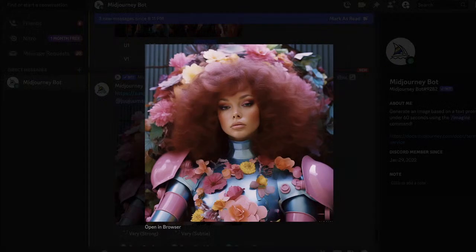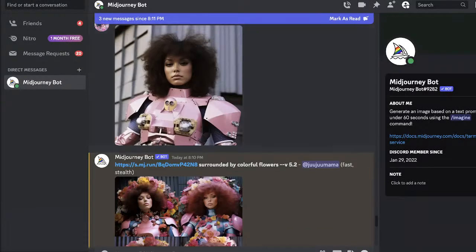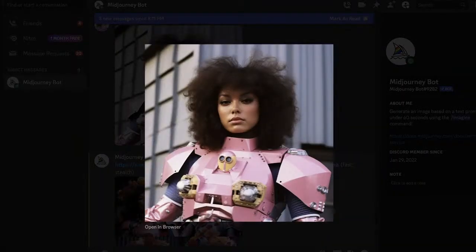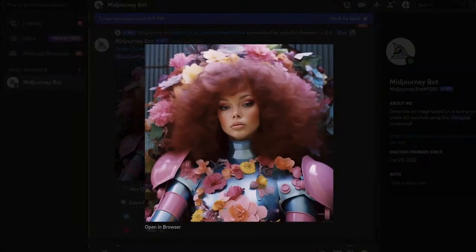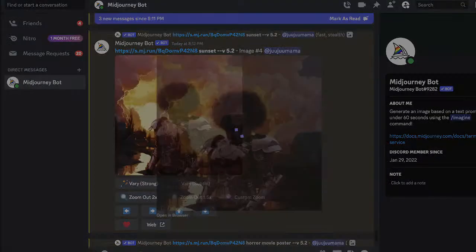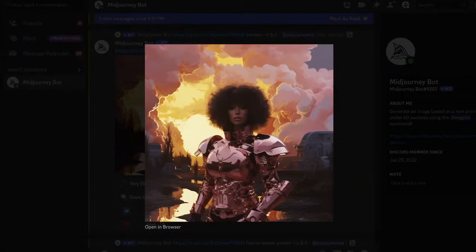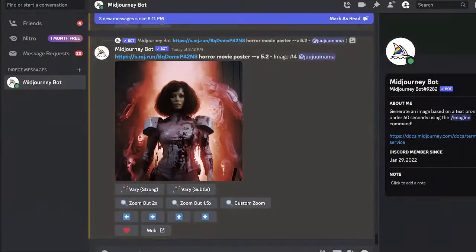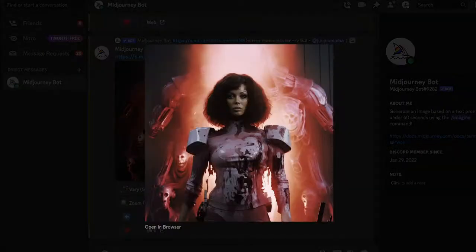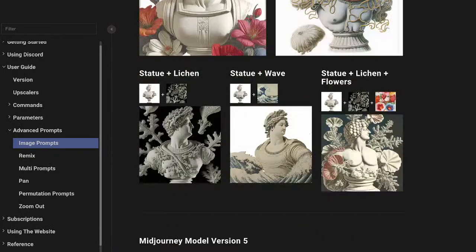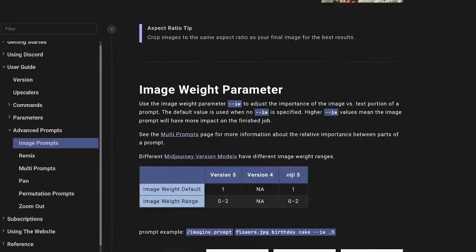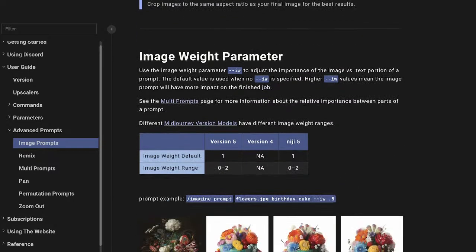So just to recap here, we started with this image, and by adding some text after the image, we got a few interesting variations, which are pretty fun. Nice. Okay, that's pretty straightforward. Image weight parameter. Okay, we'll get to that in a moment.